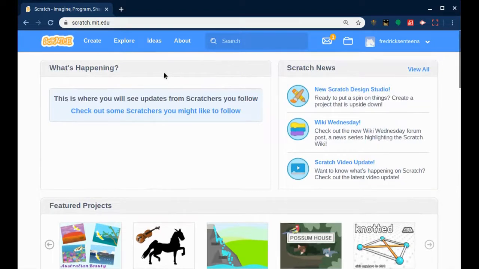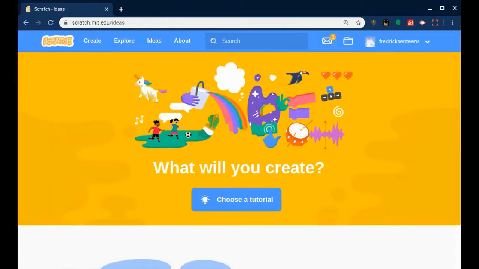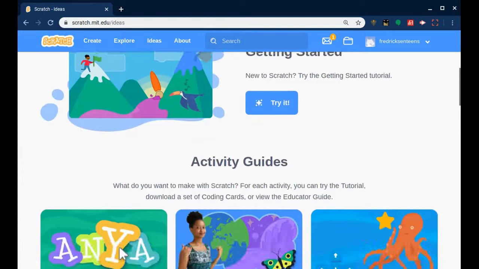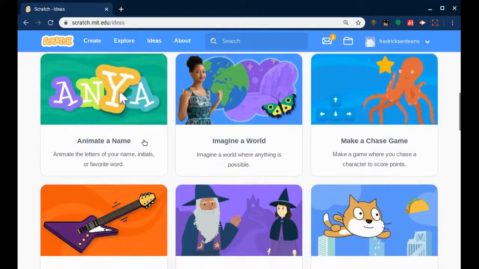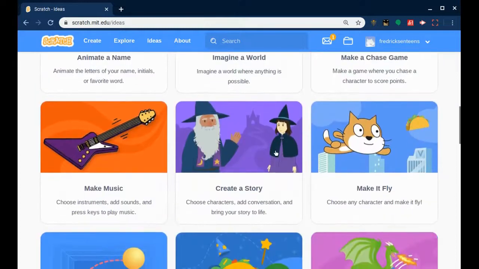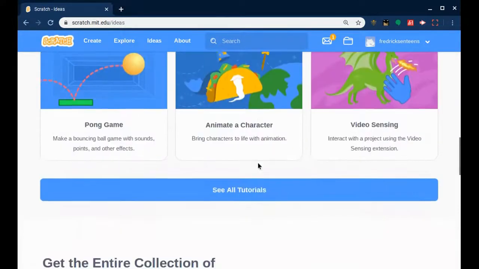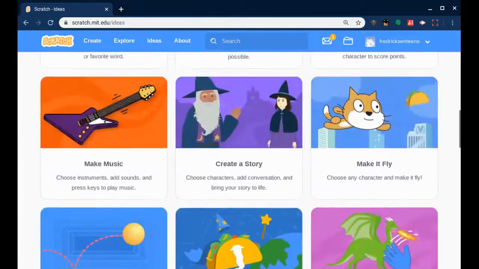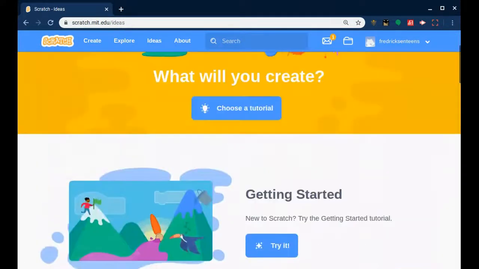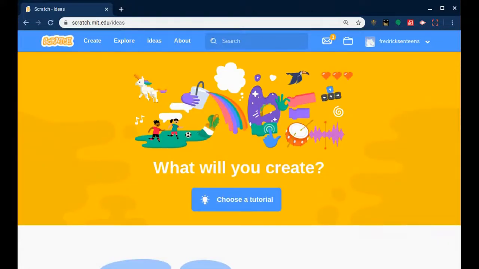So the first place we're going to go is Ideas. So we're going to click up here on this tab. And now this is where you're going to want to go first. This is a great resource when you're learning how to use Scratch. They have tutorials for all different kinds of things. You can see they have getting started tutorials. They have all kinds of things for making games, making music, creating stories, all kinds of really fun tutorials. So I highly recommend, if this is early in you learning how to code or learning how to use Scratch, definitely check that out. It's going to give you a good idea of how Scratch works.